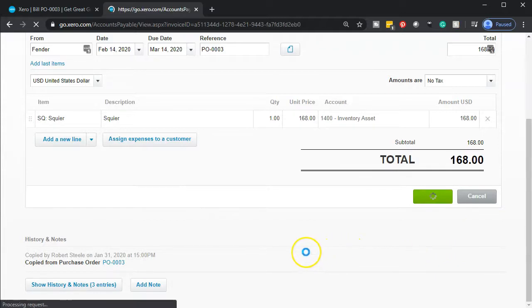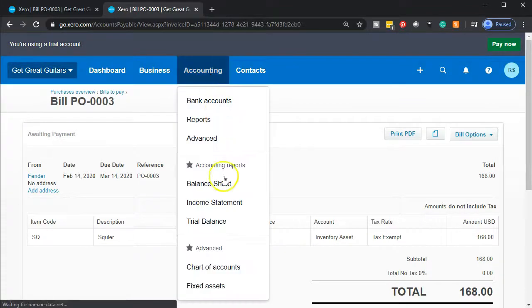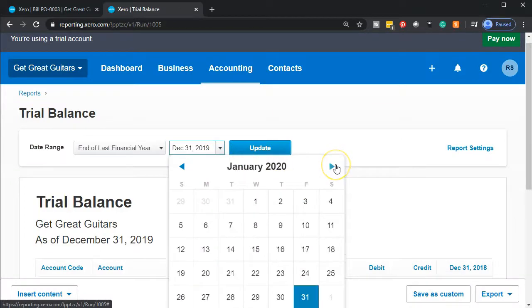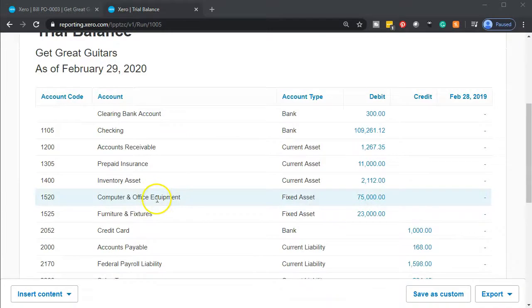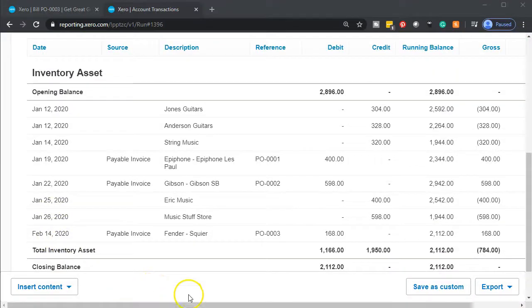We'll go then back into the trial balance. I'm going to have to go back into it by going to the accounting drop down, going on down to the trial balance, changing the date up top to February now. So we're going to go to February 29th and update that report. Now let's go back into the inventory item and see if it's down at the bottom there in the February area. Scrolling down, there it is, the 168.